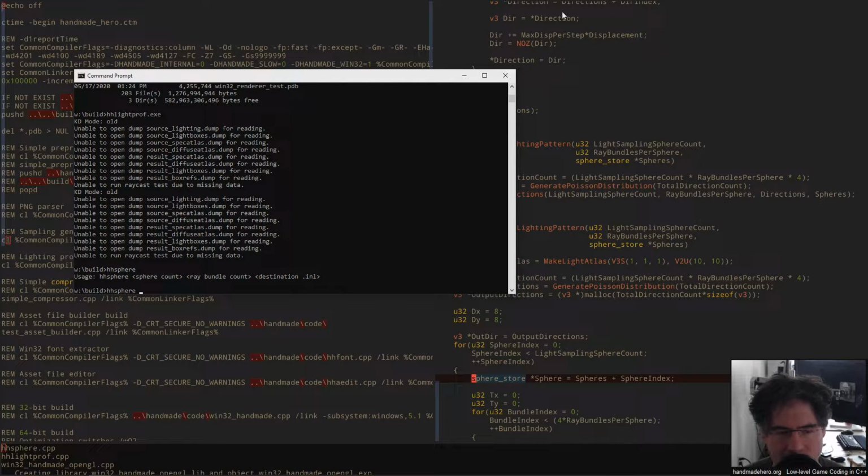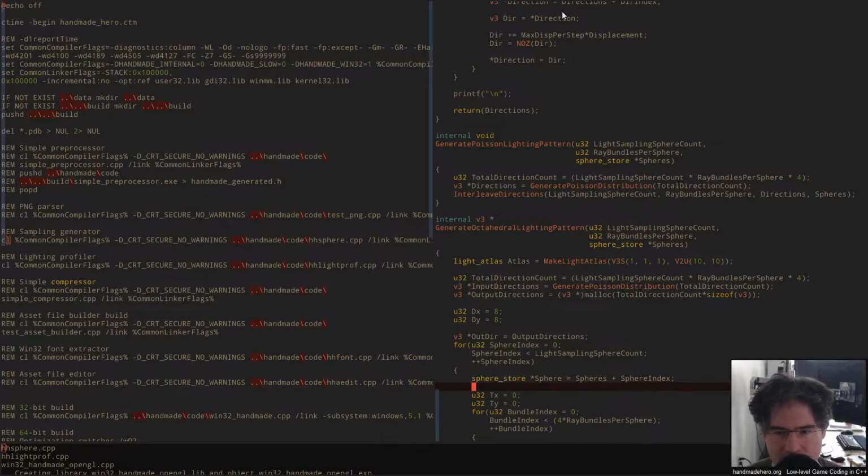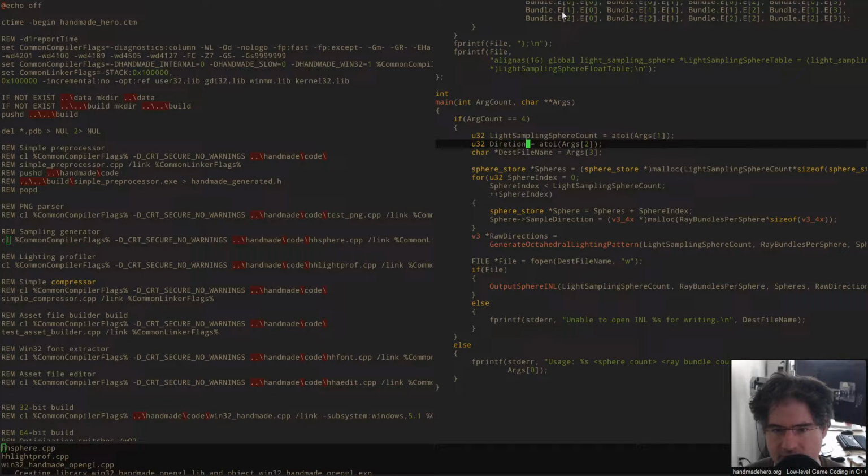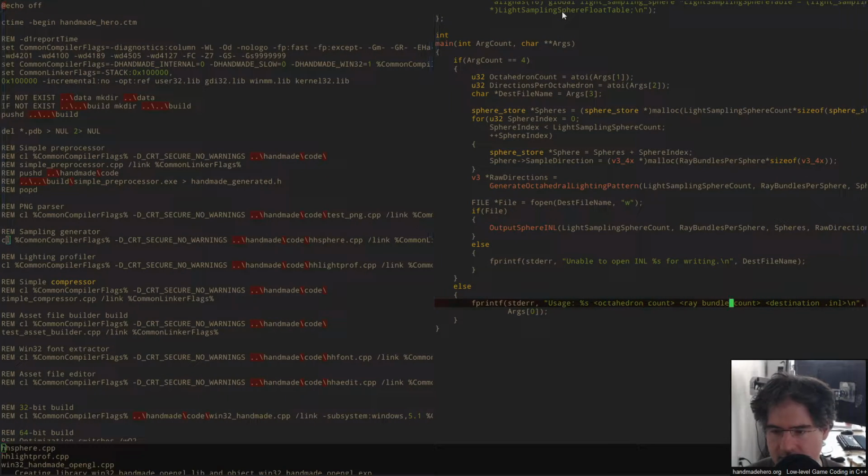So if I want to do a certain number of octahedrons, which in this case we're going to say is 16, we have the ray bundle count, and I guess we want to reparameterize this a little bit, because now the parameters don't really make much sense the way we're asking for them. So instead of ray bundles per sphere, we want directions per octahedron and octahedron count. And when we ask for it here, we're going to say octahedron count and rays per octahedron. And then we'll just allocate these out.